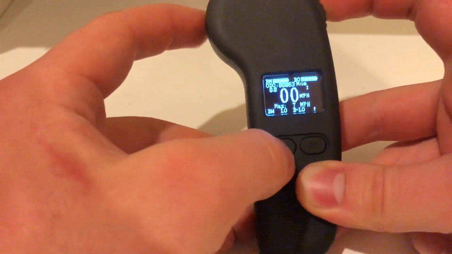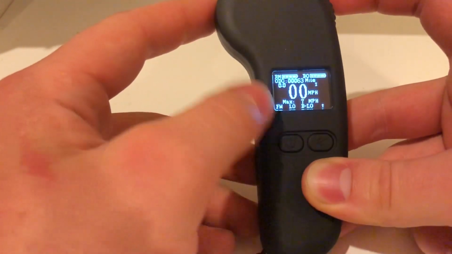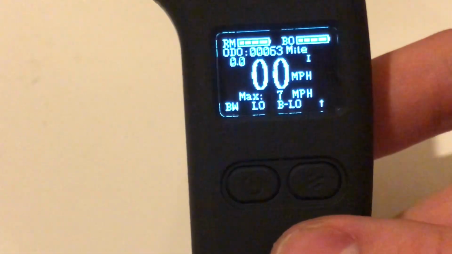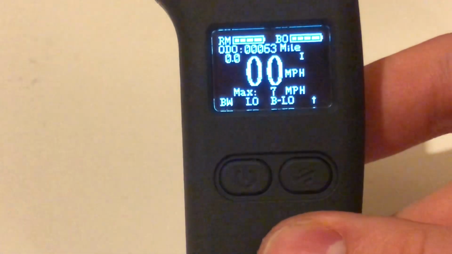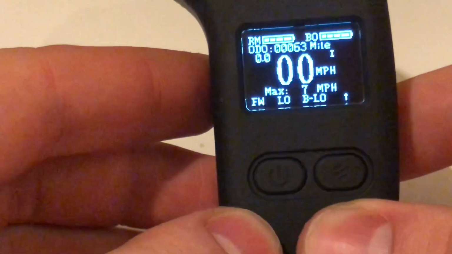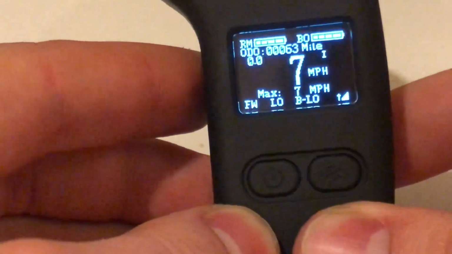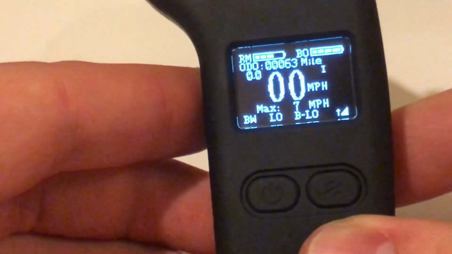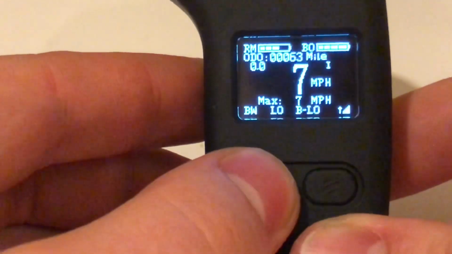Actually, yeah, forwards and backwards. Let's get a clear view on that. So double click it, goes into forwards, brake, double click, backwards, and it will go into reverse.